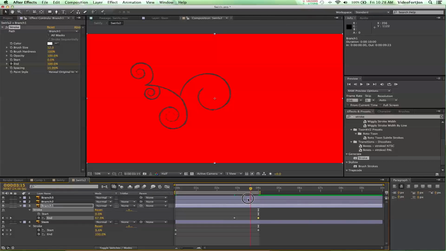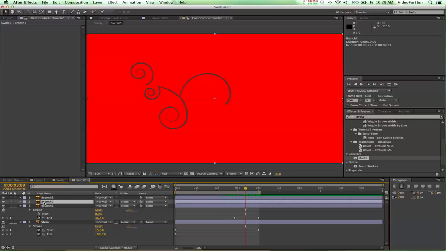Now we just need to go to the other points where it starts, like right here, and we can use our forward and backward frames to get it perfect, and we'll re-paste this stroke effect. We're going to select this stroke effect on branch 1, press Command C, and then select branch 2 and press Command V. The really cool thing is it's going to take these keyframes and put them onto branch 2 at the point where your time indicator is. As we move forward, it's already starting to animate that branch right here, see?